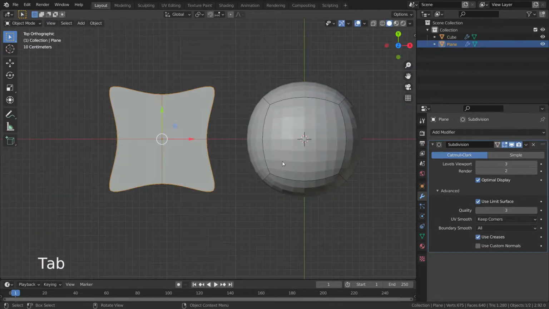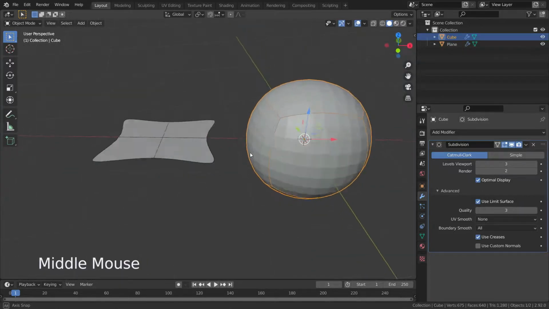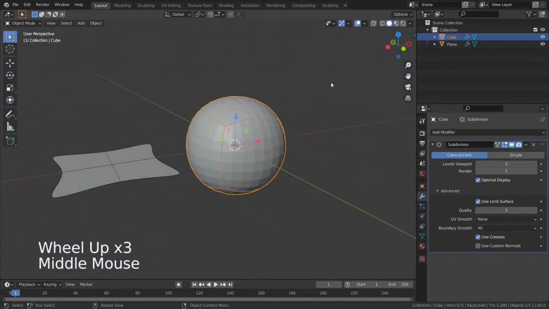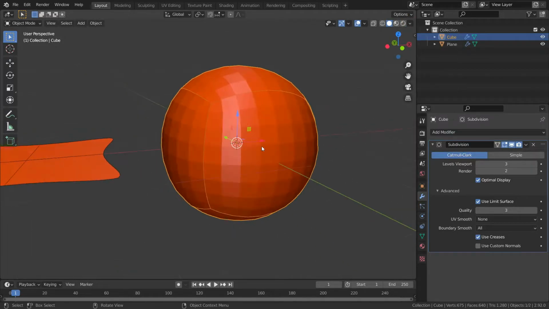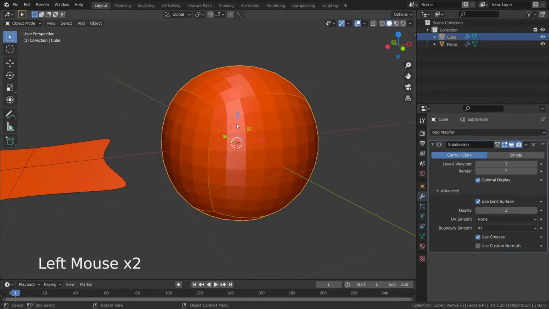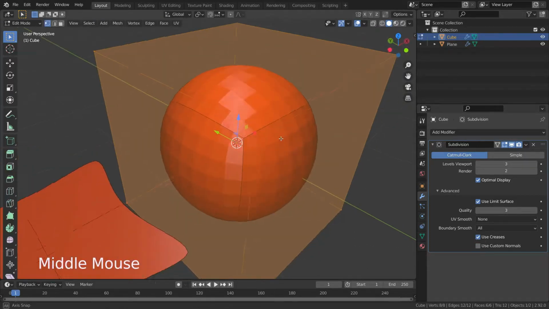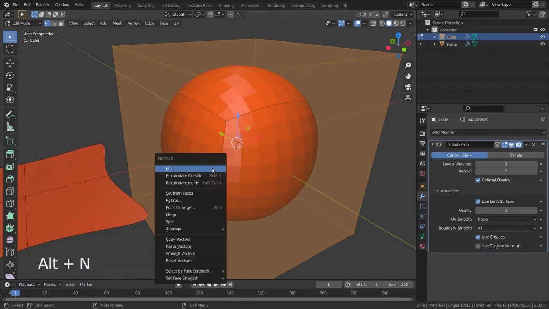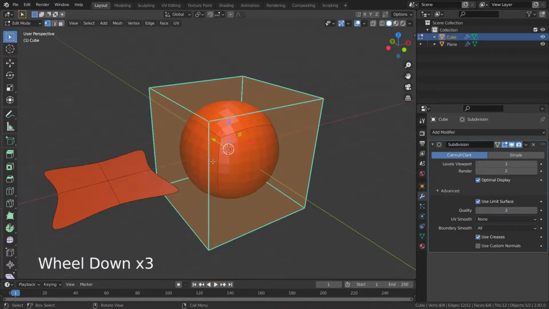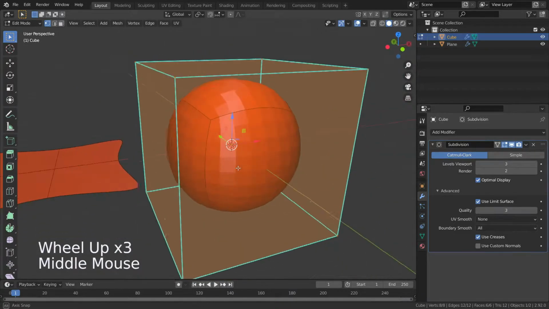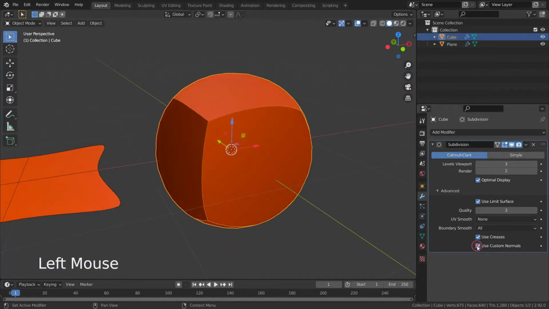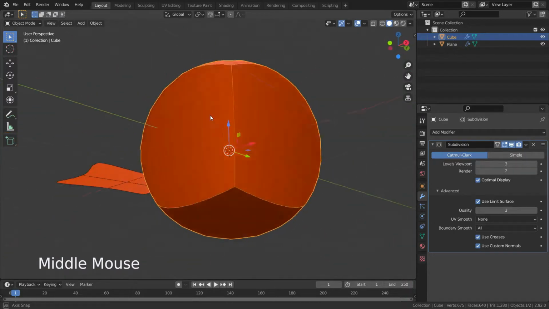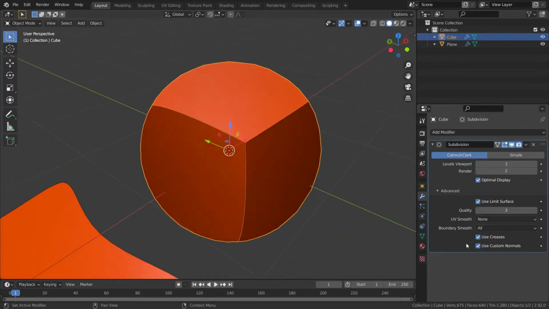Let's go back to Object Mode and select the cube object. Go to the viewport shading menu and set a viewport shading. Go back to Edit Mode. Press Alt N and split custom normals. Press the Tab key and go back to Object Mode. If you enable the Use Custom Normals option, it will interpolate the existing custom split normals of the resulting mesh.